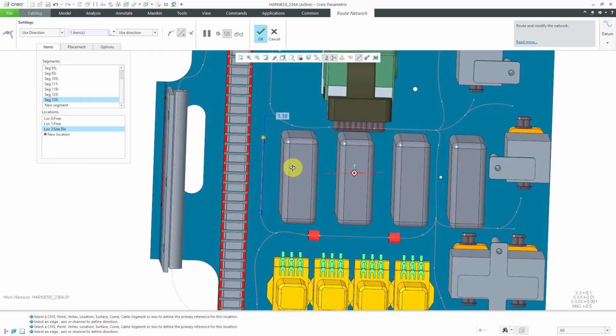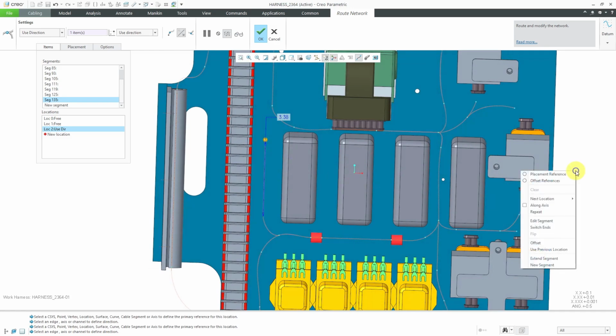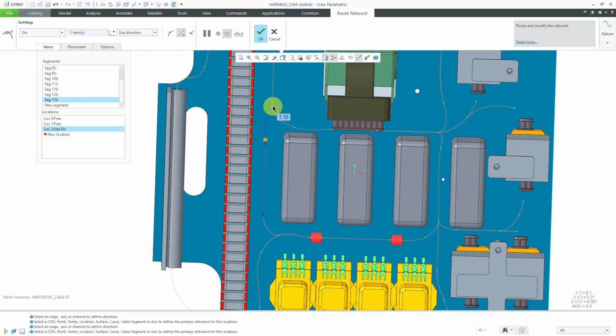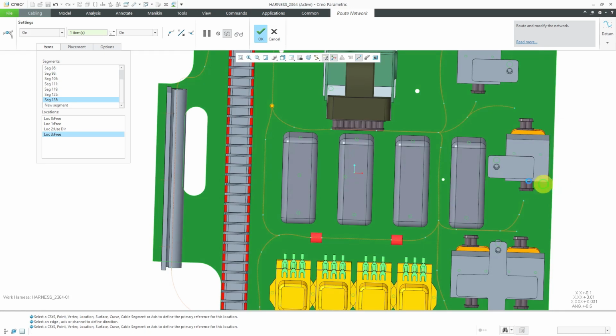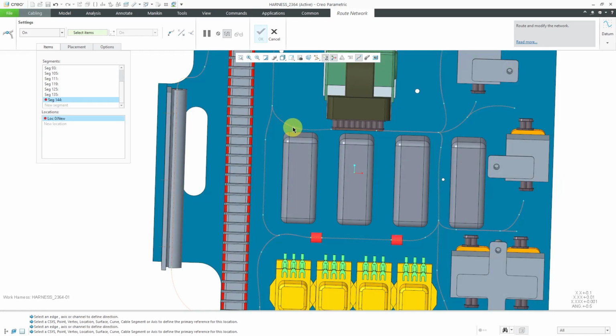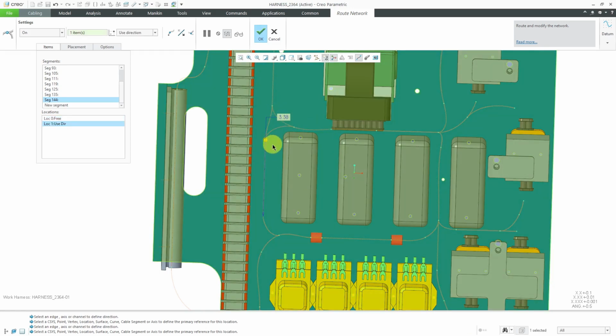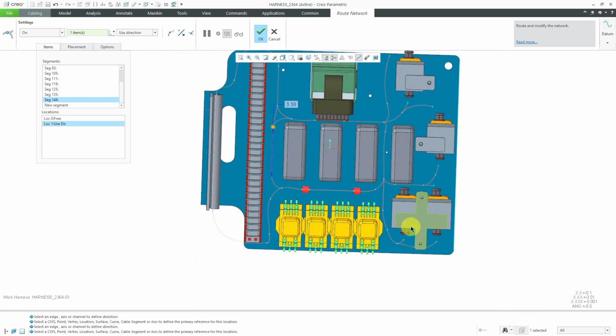And I'm going to do a couple things here. Let's now, for the next location, let's use on and connect it back up into the network that I've already routed over there. And I want to have the wires be able to go this way as well. So let's do a new segment. And I'm going to select this location point and then this location point. And so that way I'm giving flexibility in my network for routing.